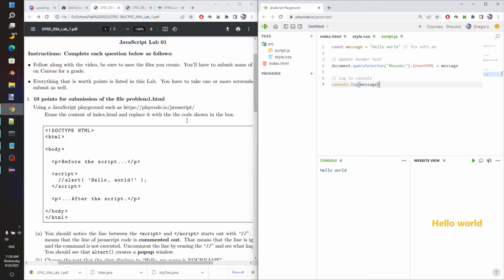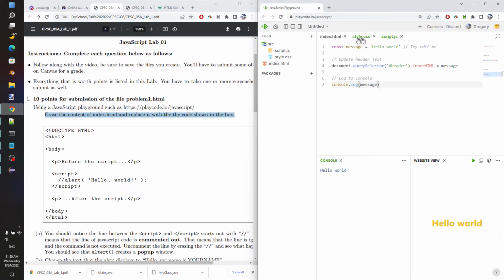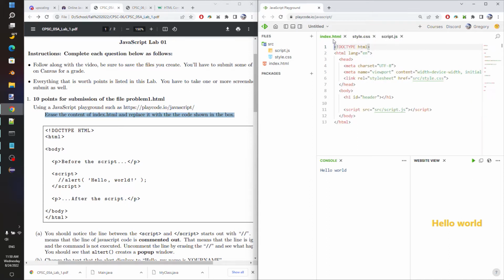All right, so essentially what we're going to do is create our first documents in JavaScript. How do we do that? Let's follow along here. It says, first of all, use a JavaScript playground such as playcode.io/JavaScript. That's where we are. This is just a place where I can make a web page basically and see the results immediately. It says erase the contents of index.html and replace it with the code shown. There are 3 files up here: script.js, style.css, index.html.